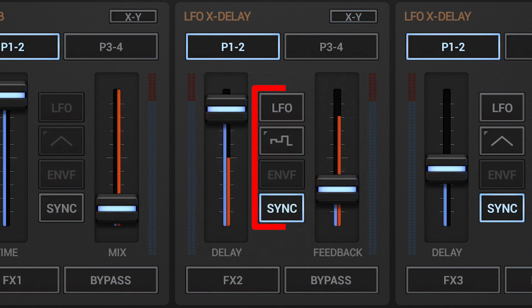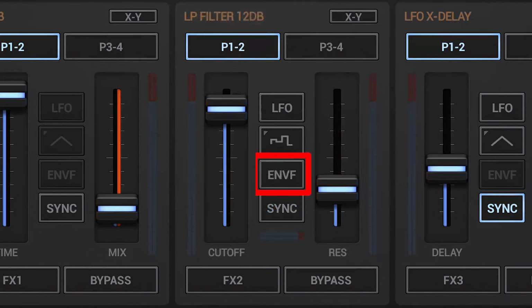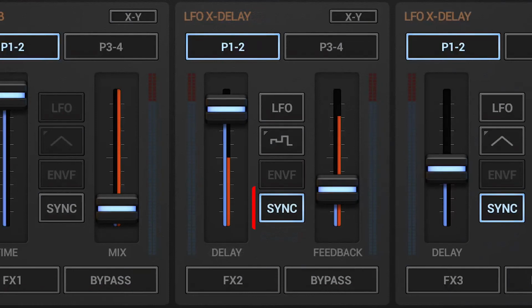The button block in the middle is available, fully or partially, depending on the effect type. LFO on, off, depending on the FX type. Waveform. Select LFO waveform, depending on the FX type. Long click to invert the waveform. ENVF, envelope follower, on, off, depending on the FX type. Sync. Synchronize tempo on or off, depending on the FX type.